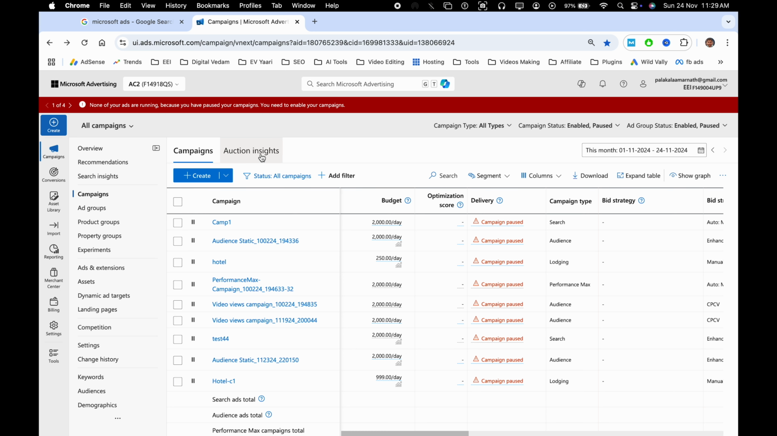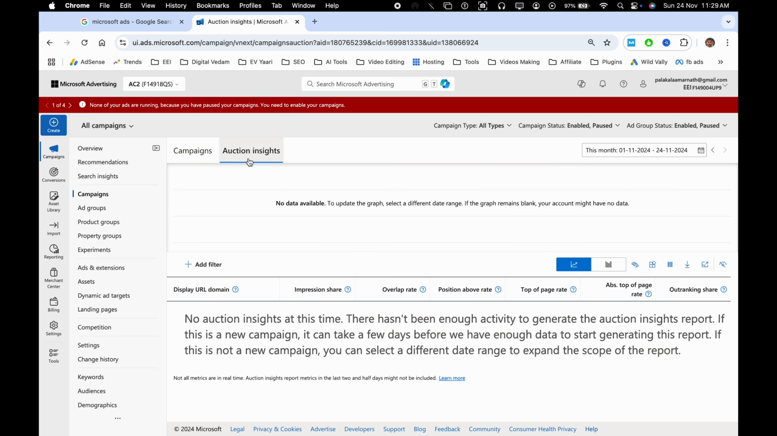These are some of the options. And next comes the auction insights. Auction insights is basically if there are multiple competitors bidding on the same keywords, you will be seeing all that data: who is bidding, at what level they are, and how they are bidding against you. So all those details, like what their impression share is, will be visible over here.